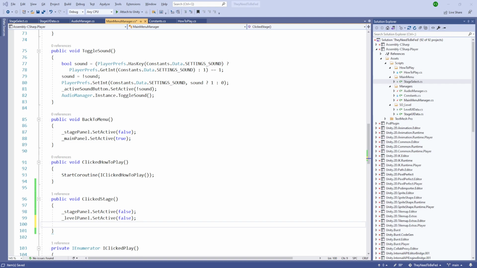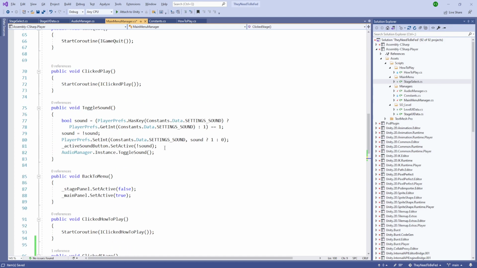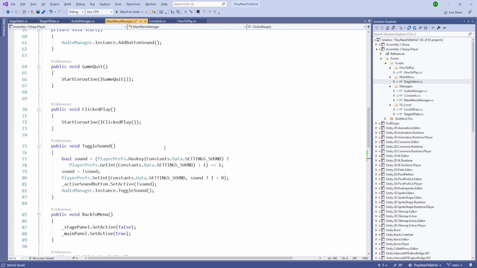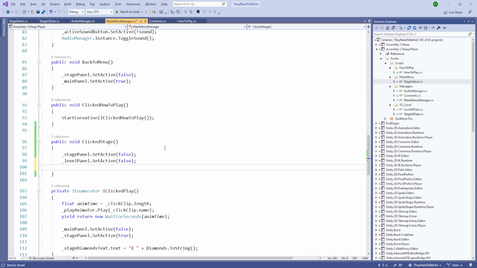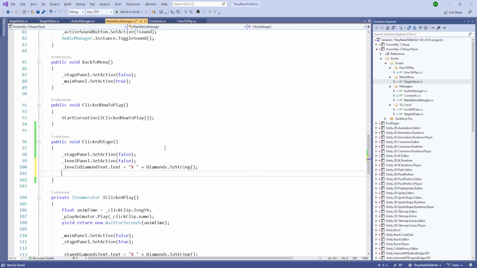Diamonds text, the current stage text, and the background image. So where we created our click play, the level diamond text dot text is going to be x plus diamonds dot toString, and the current stage text dot text is going to be world plus current stage dot toString.